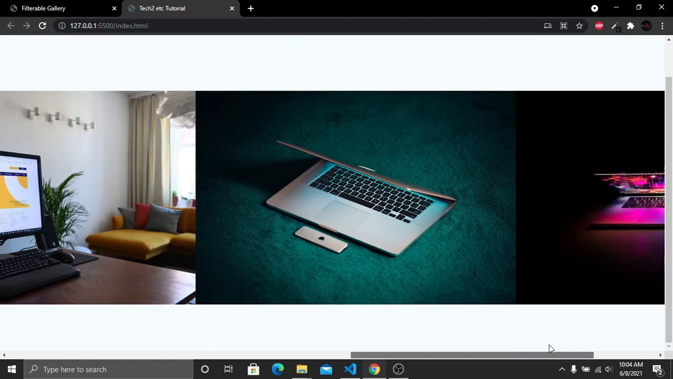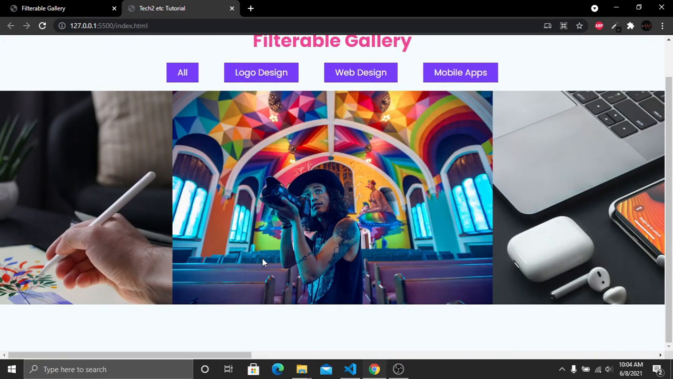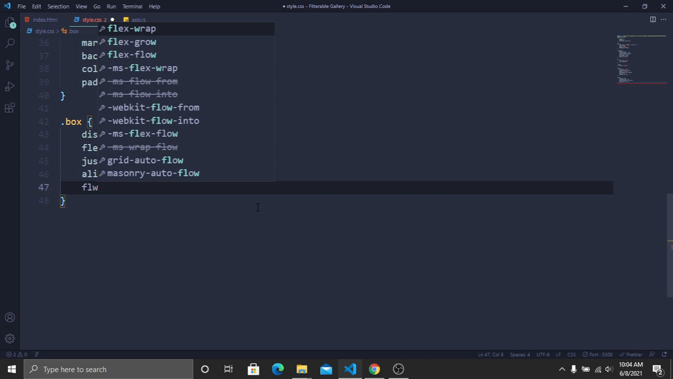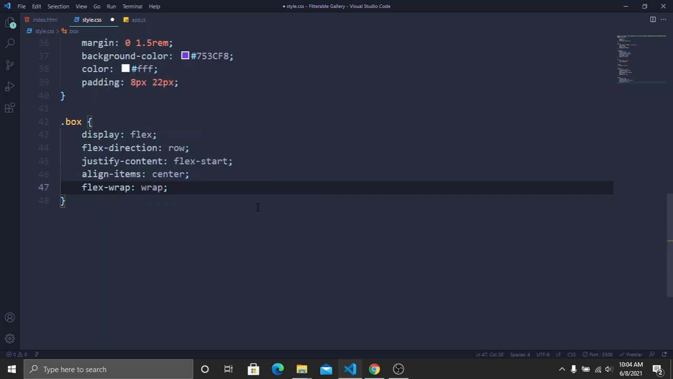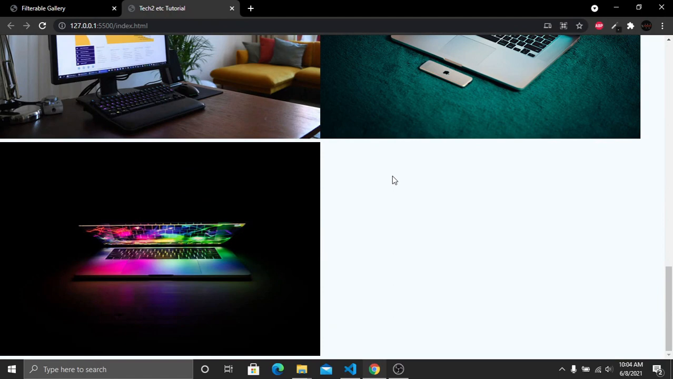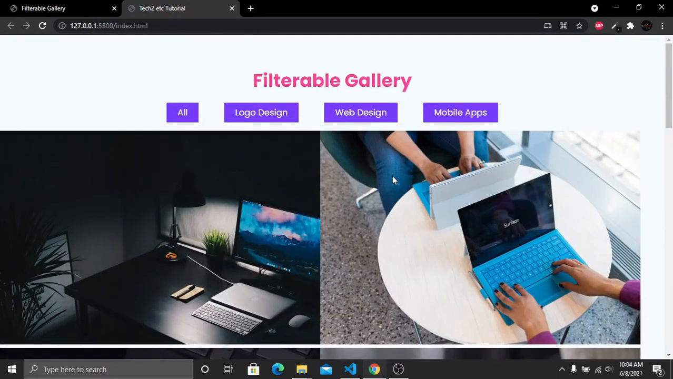But we have a slider here at the bottom, and I don't want this slider. So for fixing this problem, we have to add another property which is flex wrap, and it will be wrap. Now save and go to our website, and here you can see that now we don't have any slider at the bottom here. Now we have to give width and height for this image.